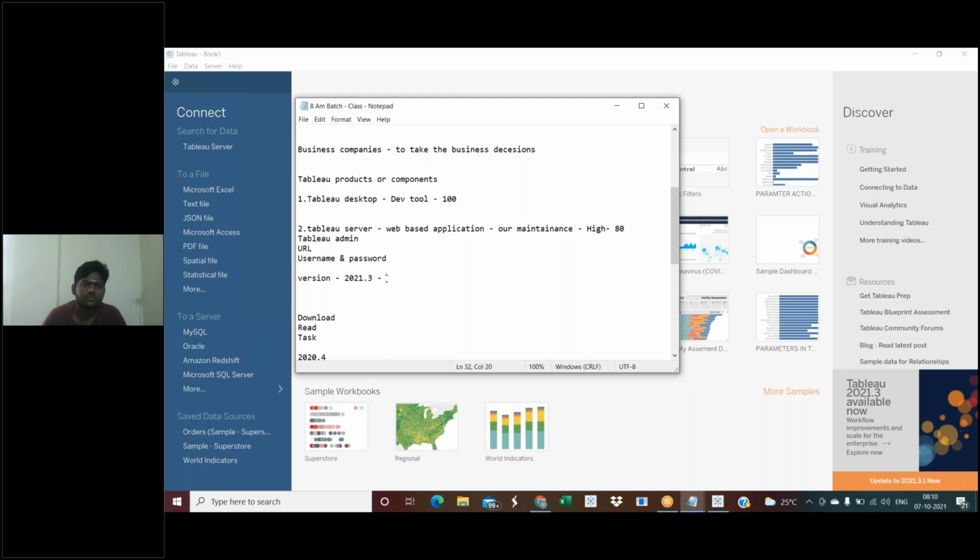If anyone asks what version they are using, and the server is 2021.3, you can say the desktop is a lower version, which is 2020.4, because the desktop is always a lower version and the server is a higher version. Just remember this point. Tableau Server is the higher version. Tableau Desktop is always the lower version.